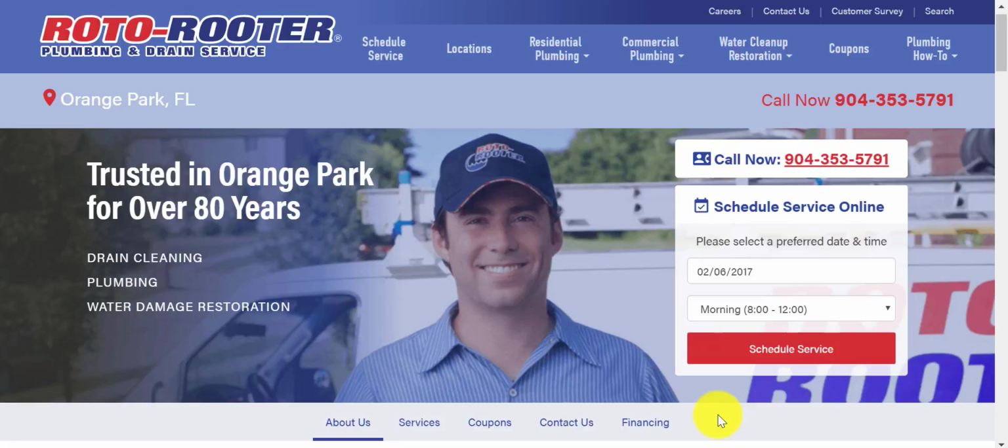The biggest guys on the block, the big gorillas, these guys are Roto-Rooter, obviously. They're all over the United States. So what do they do to improve their quality score? Well, just go to their website and take a look. Go to their landing page. So in this case, this is where I live, Orange Park. But take a look at their website.